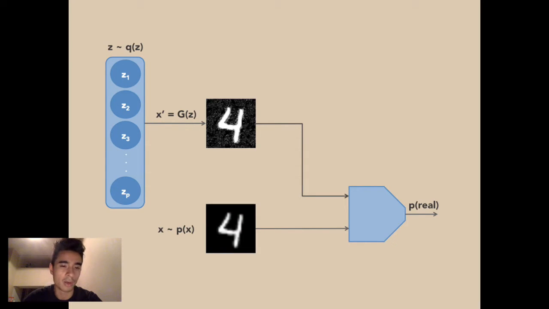The question is, how do we get it to generate the digit in the first place, if we want to generate digits? So we have to introduce another network, actually, an adversary, and that's called the discriminator. The discriminator will be fed one of two things: either the fake digit which we've just outputted, or a real digit from our training set. Here I've just said X was drawn from P of X.